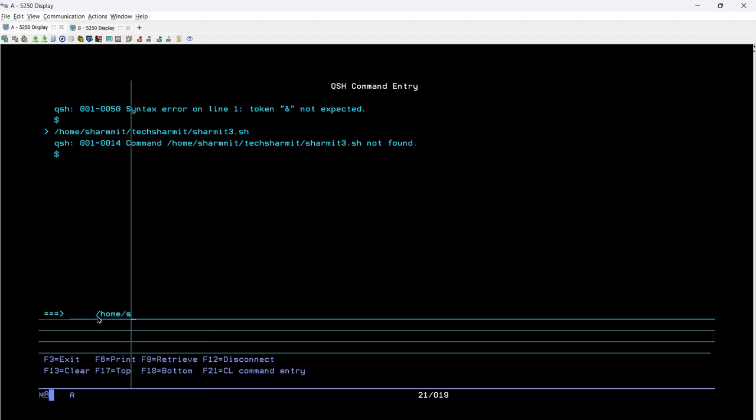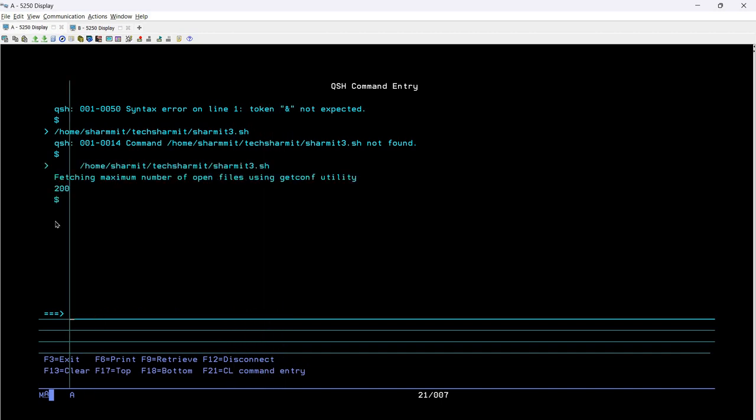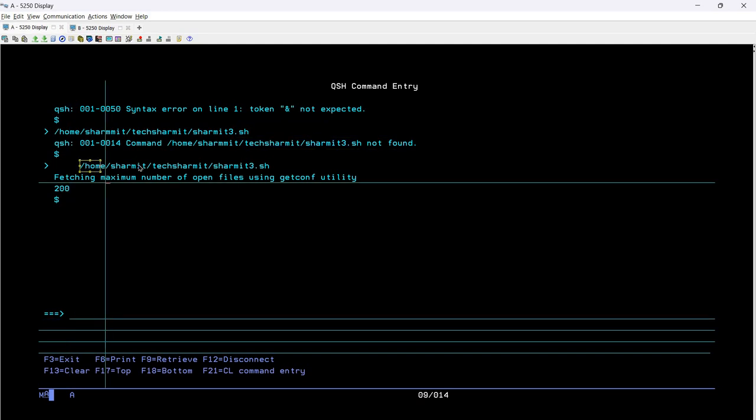Okay, so /home/sharmittech/sharmit3.sh and enter. After enter, you can see this time the path is correct. Previously we put something wrong in the path, and here you can see the spelling is wrong, right? It was wrong, so that's why we were getting this message. But now we put the correct path, which is /home/sharmittech/sharmit3.sh.